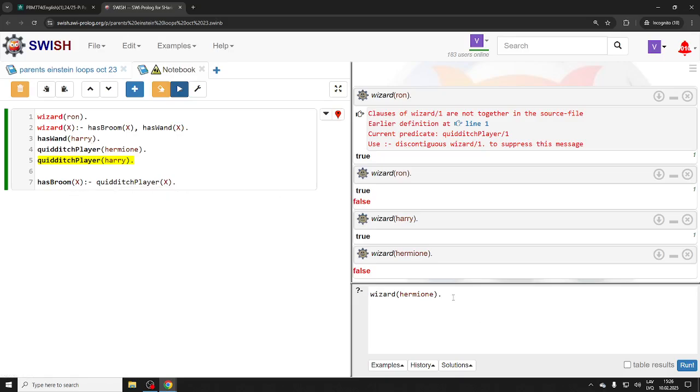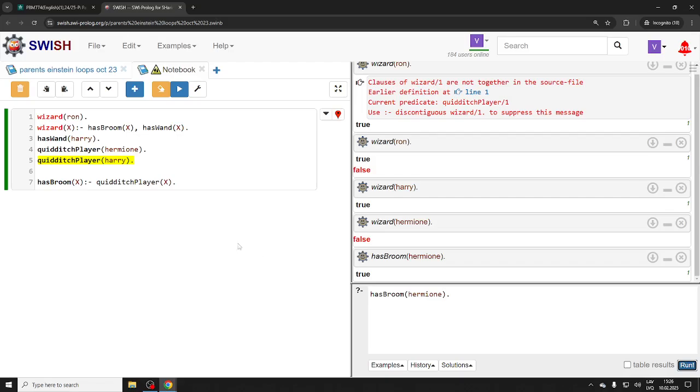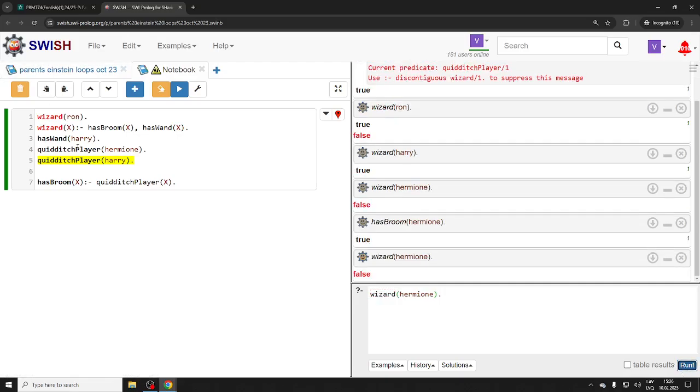She has a broom, right? So we could ask, has broom Hermione, right? She should. True, right? But is she a wizard? Unfortunately not, right? And it's false because obviously she does not have a wand, right? So she should get a wand, right?